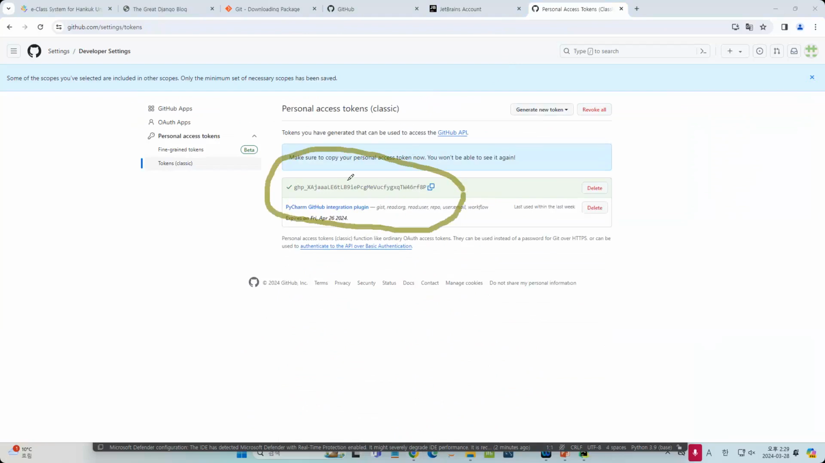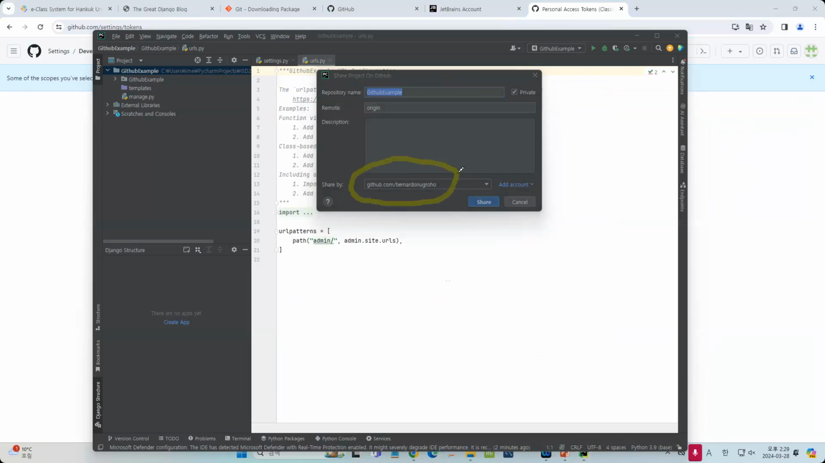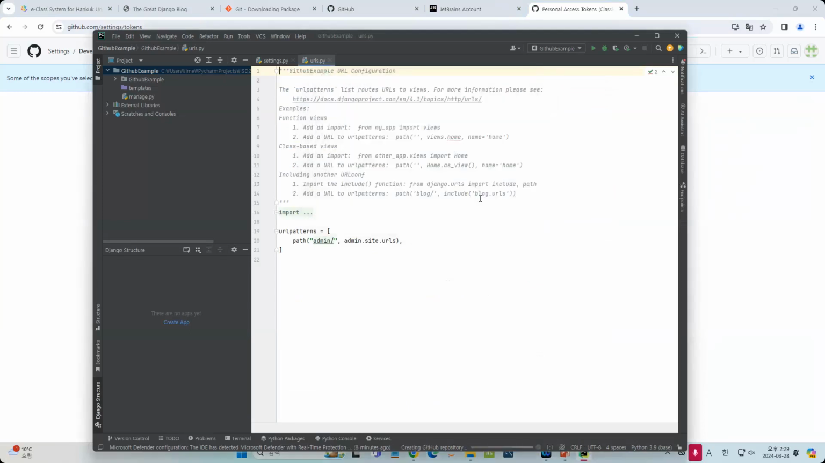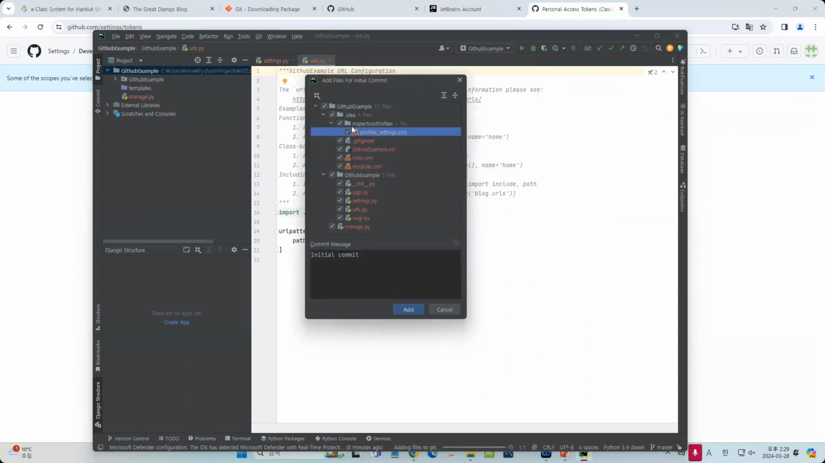Okay, when you generate the token, you can see that this is the token. The token is from the GitHub API, and you can use this token by clicking this one, copy. If you already copied this one, you can go back to your PyCharm and paste. After you paste in your PyCharm, you can add your account. Now your GitHub account is available in PyCharm. You can just share your code. GitHub will automatically check, because now you have the project here. It means you want to share this project into the GitHub.